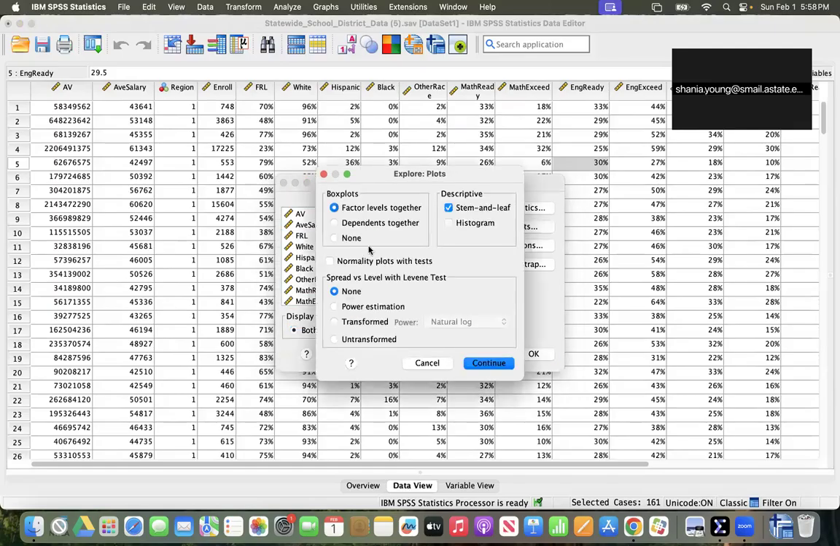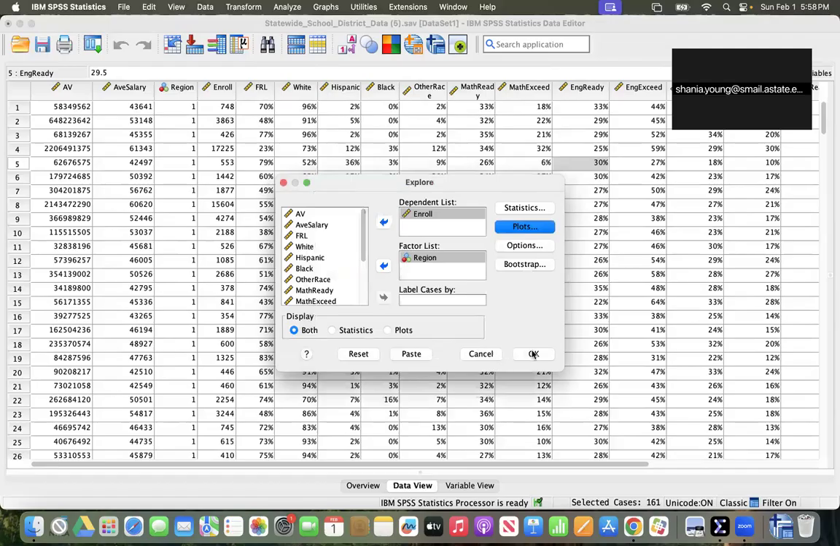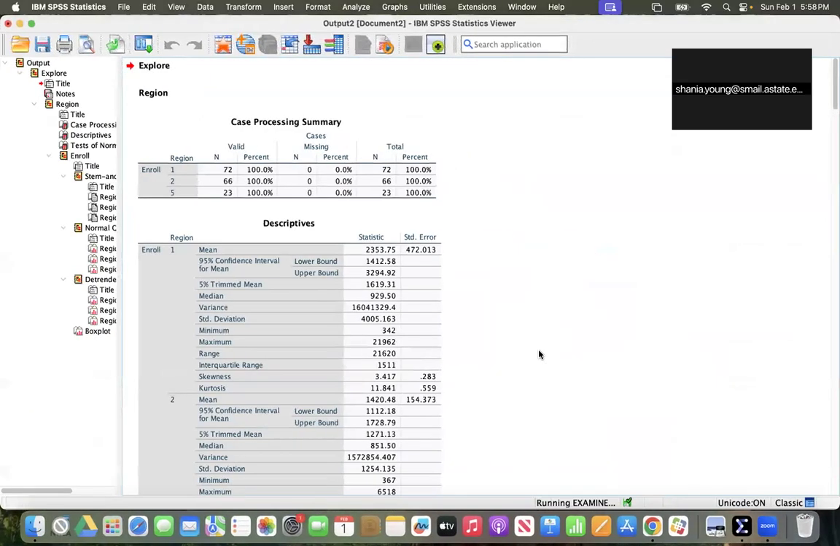And then I will click on Plots. And then I'll click on normality plots with tests. I will click on that, and then I will say continue, and then I will say okay.